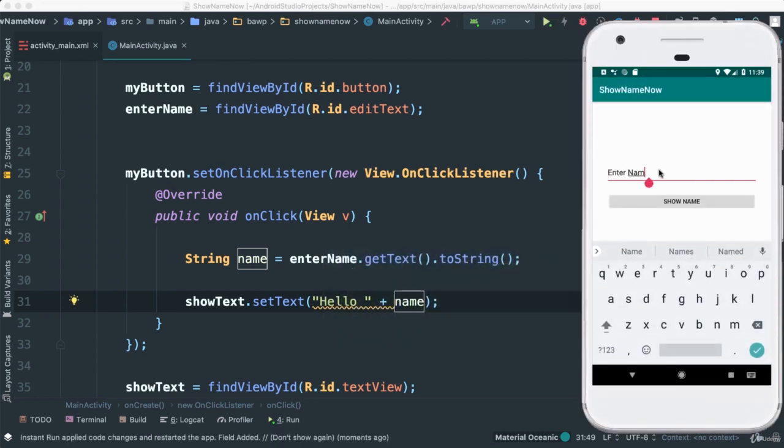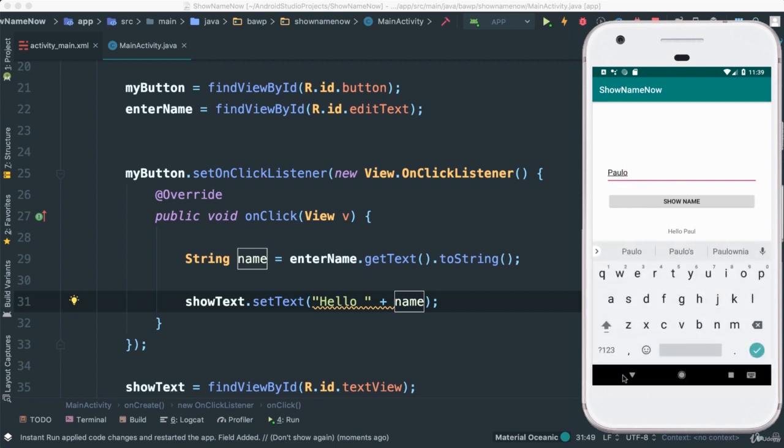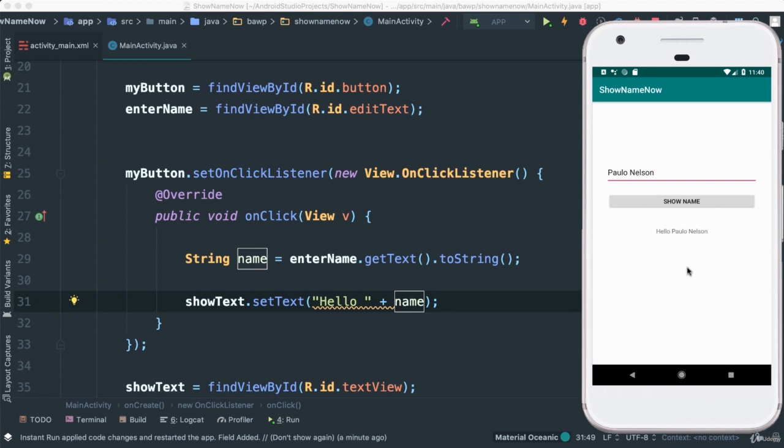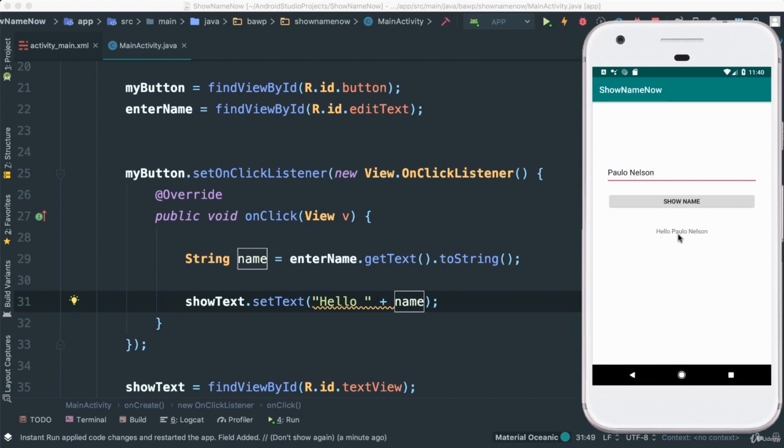And I'm going to get rid of all of this. Let's say Paul, get rid of that. Show name, hello Paul. If I say Paulo instead, show hello Paulo. Say Nelson. Hello, Paulo Nelson. Very cool, isn't it? So now we were able to attach not only our text view. Now we made this more customizable, meaning whatever you enter here and hit enter, or show name in this case, it will be appended and shown at the bottom here.